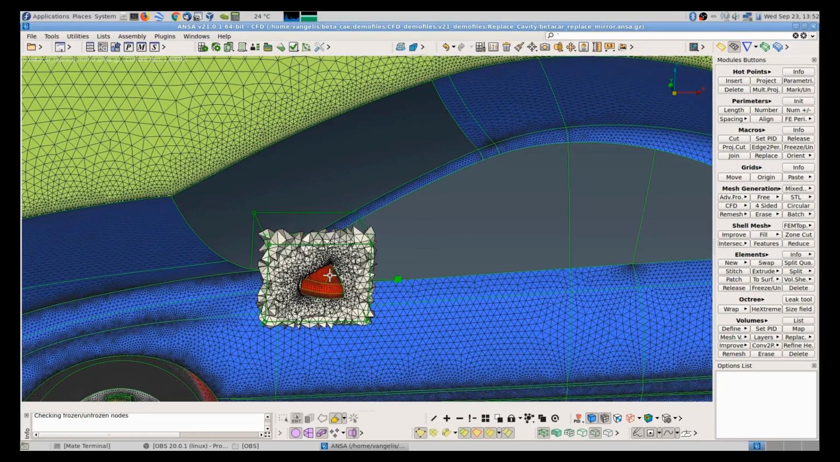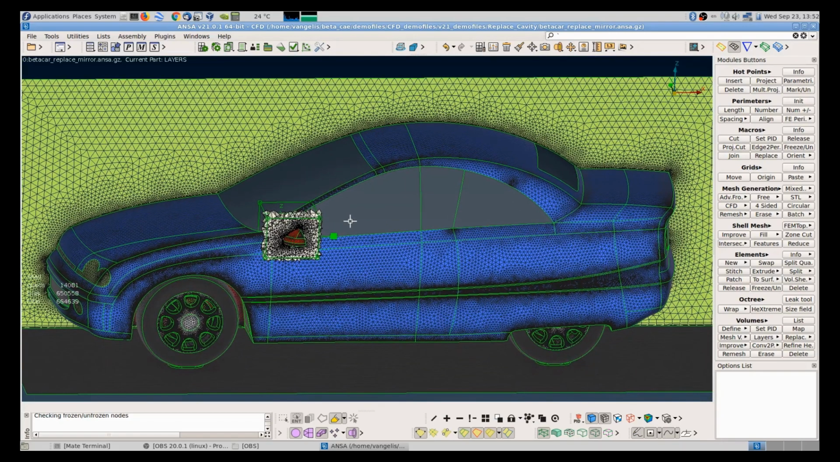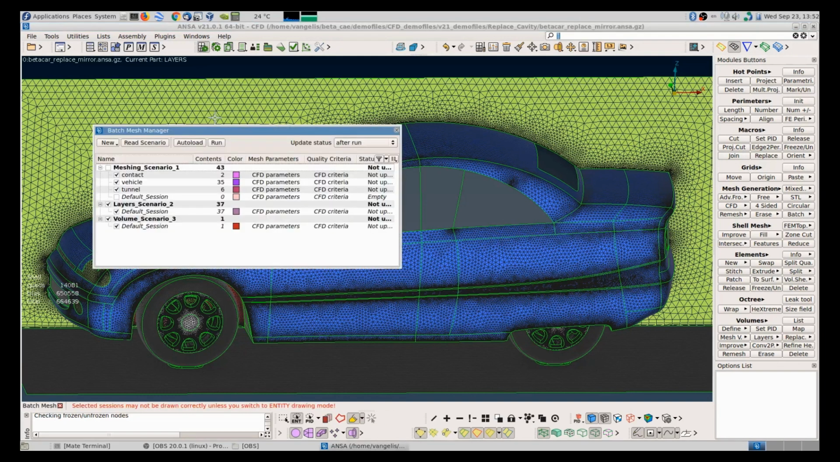Right, so two different ways to remesh volume cavities, either through macros replace or through volumes replace cavity. But remember, for this to work, you must ensure that you have generated the volume mesh using batch mesh, so that ANSA knows how to reapply it.